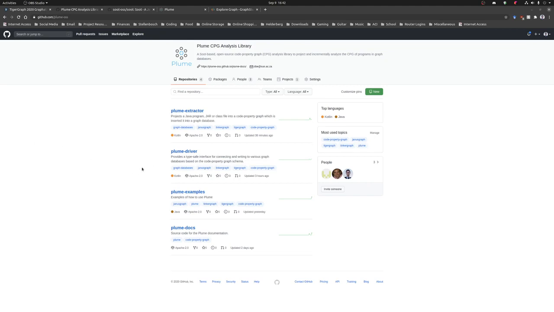Hi, what I'm presenting is a Kotlin library called Plume, which is a CPG analysis library which is based on Soot. So what is a CPG? A CPG is a code property graph. This is produced from a given program.